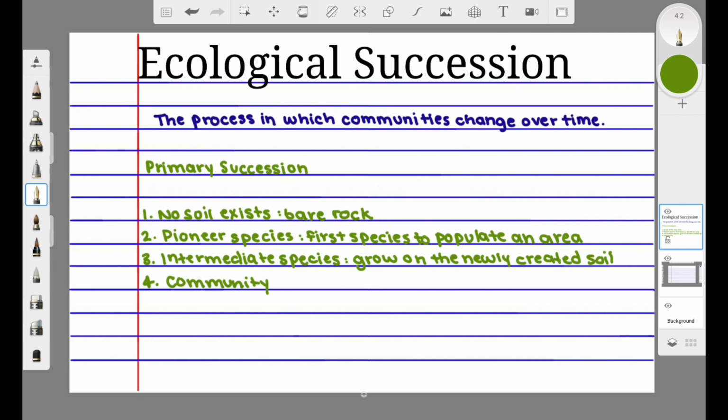The first step is when no soil exists. So this is your bare rock, nothing. It could be exposed when glaciers melted or a volcano created a new island or anything, but no soil exists in that area. That's the very first step.